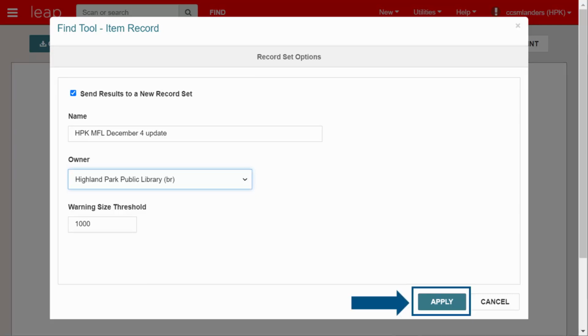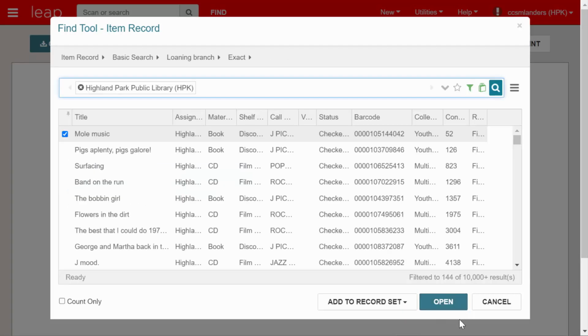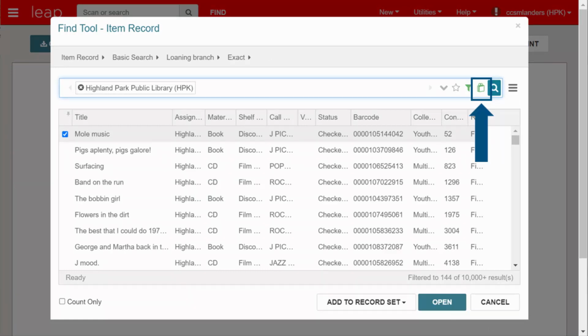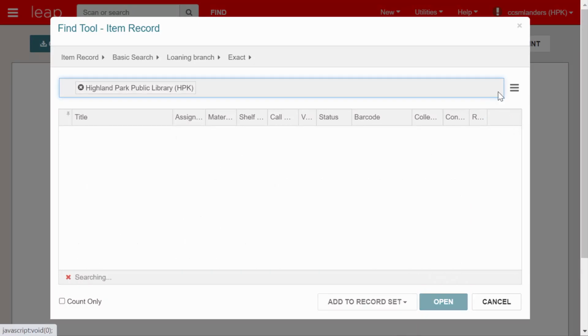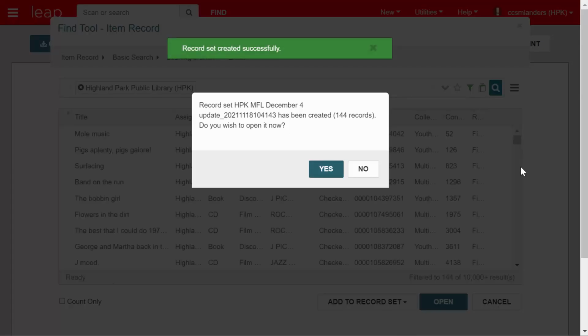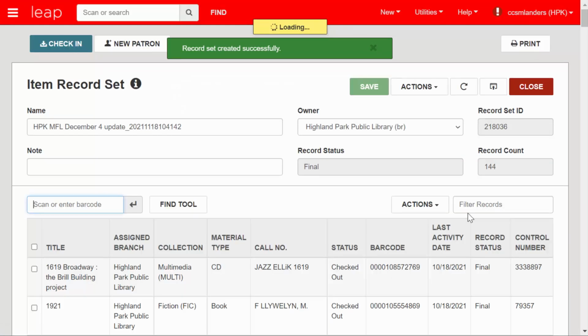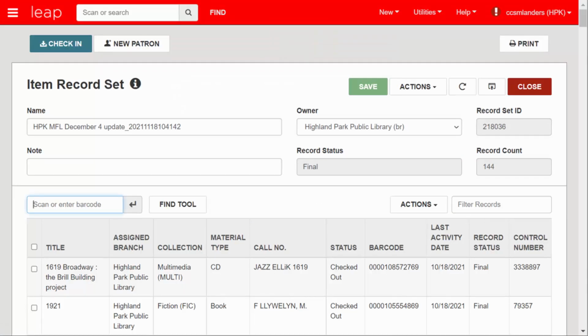Click Apply. Now you will see the record set icon is highlighted green. This means the record set option is active and will automatically save my search results to the set. Click the magnifying glass again to relaunch the search and add the results to a record set. Leap will prompt you to open the record set.